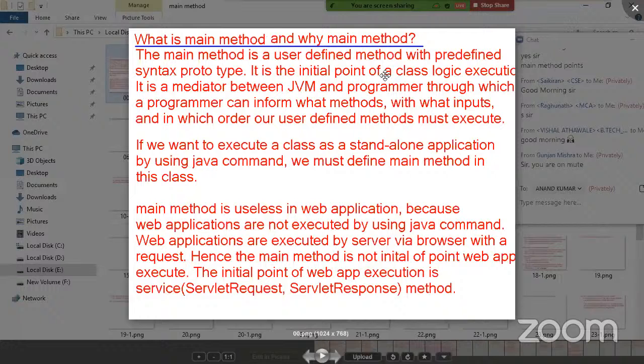Next, what is the use of the main method? The main method is used for executing a class as a standalone application by using the Java command. Main method is useless in a web application. Even if you define a main method in a web application, it will not execute because web applications are not executed by using the Java command. Web applications are executed by server software via browser with a URL request. Hence, the main method is not the initial point of web application execution. The initial point of web application execution is the service method, with ServletRequest, ServletResponse. So this is the point we discussed.